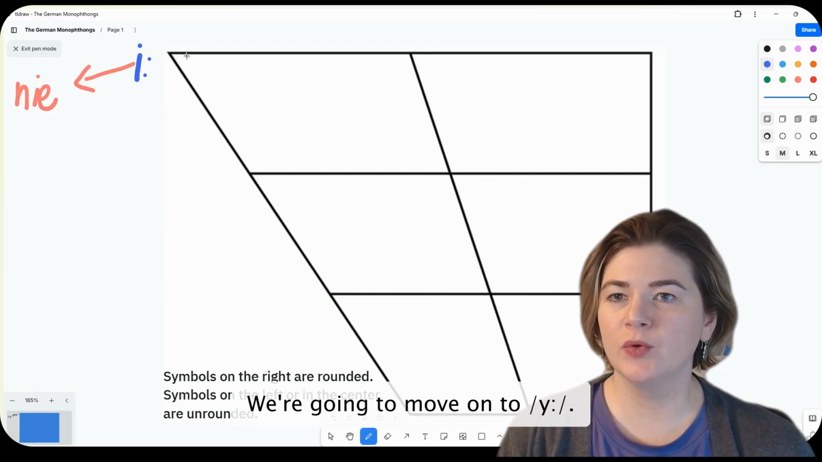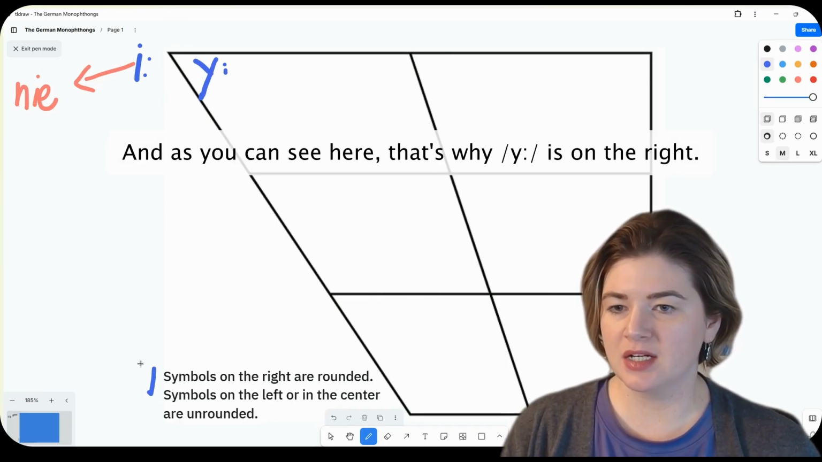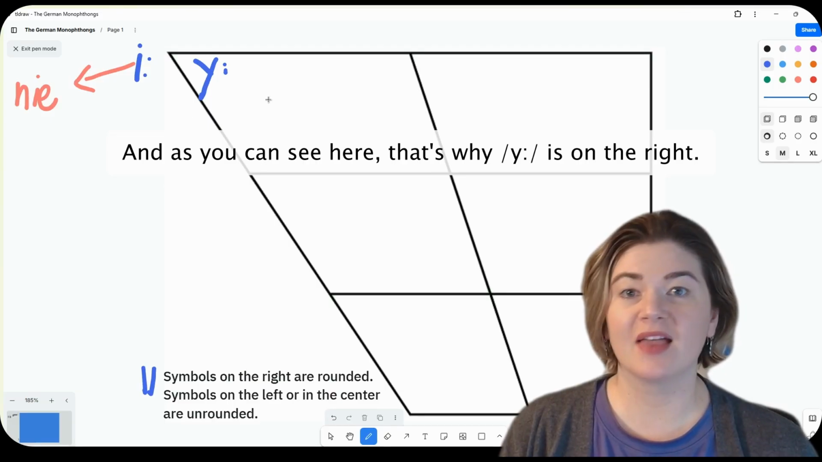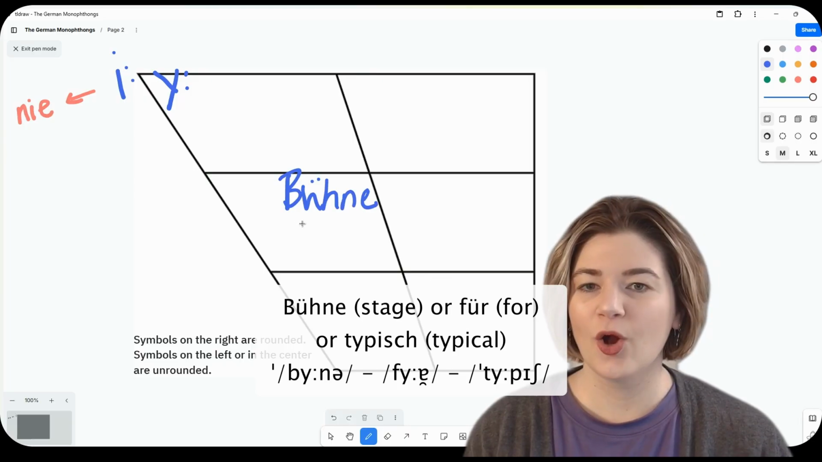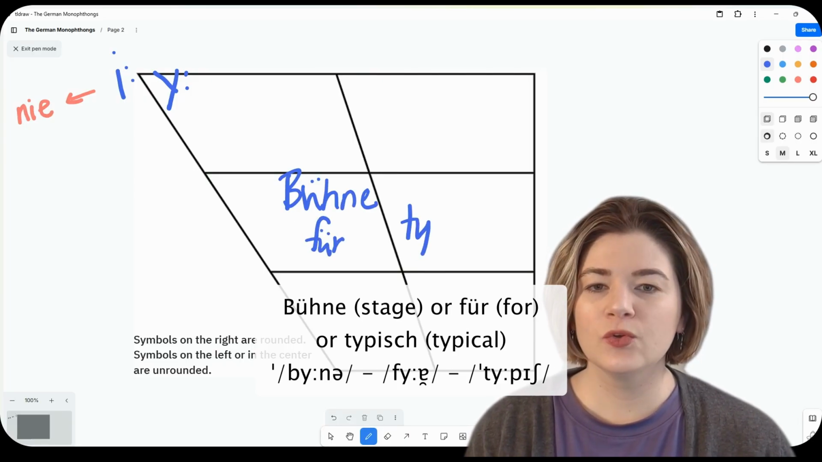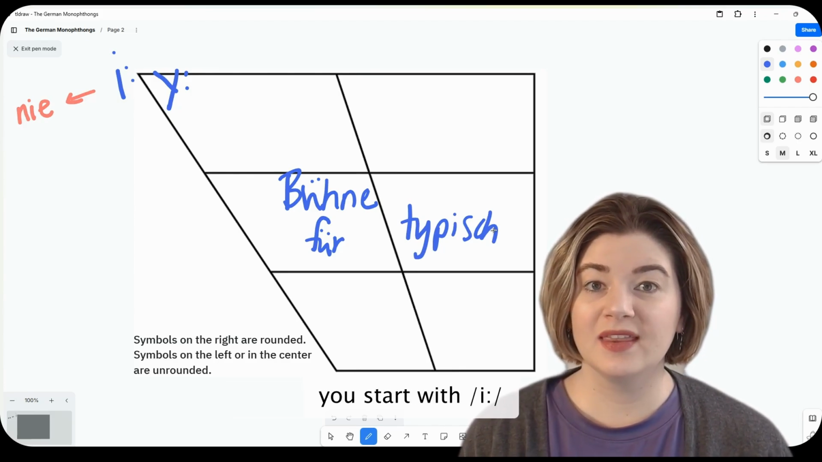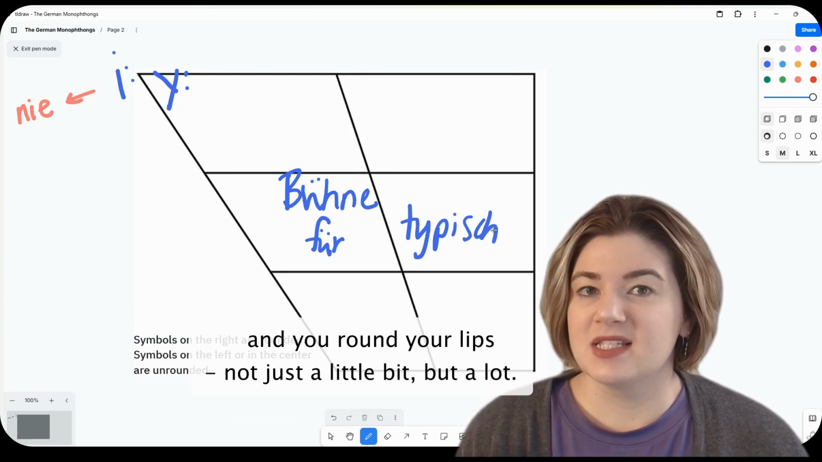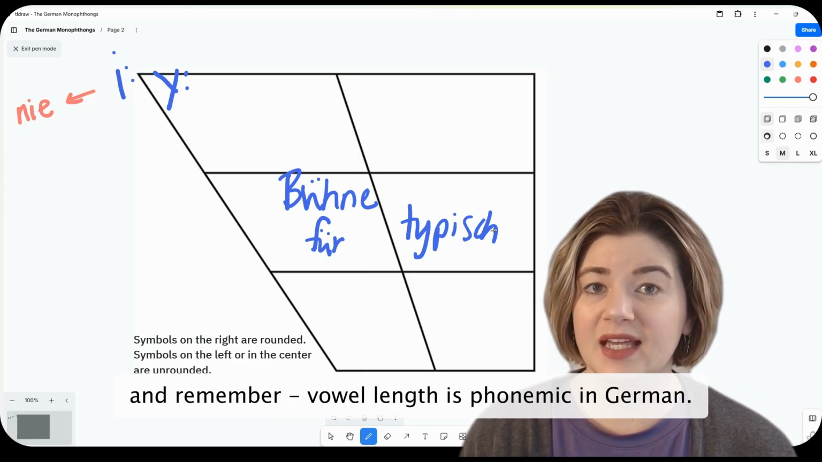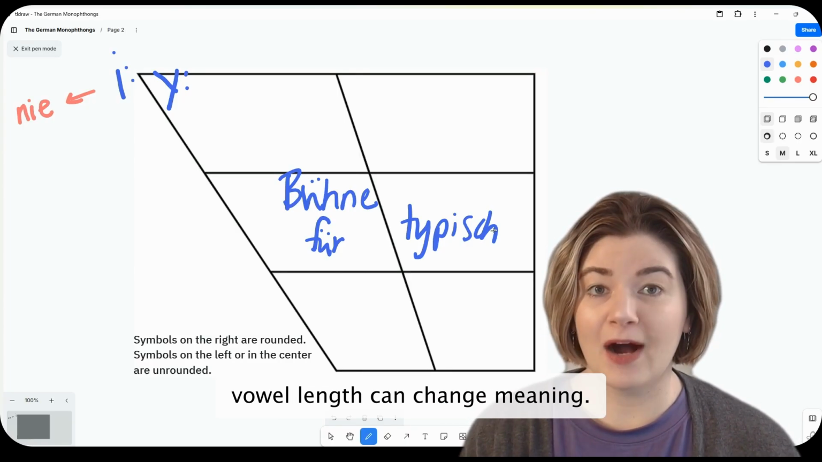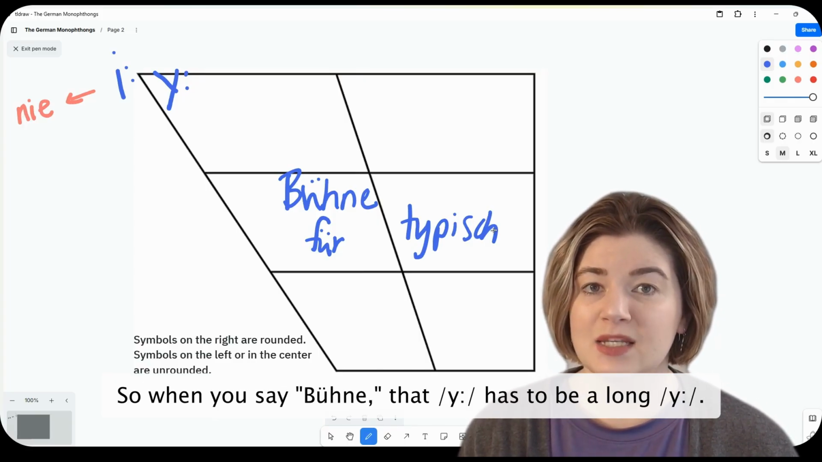We're going to move on to ü. And this is the rounded version of E. And as you can see here, that's why ü is on the right. So you've got words like Bühne or für or typisch. And to pronounce this phoneme, you start with E and you round your lips, not just a little bit, but a lot. It's a very tense sound. And remember, vowel length is phonemic in German. That means it's important. Vowel length can change meaning. So when you say Bühne, that Ü has to be a long Ü.